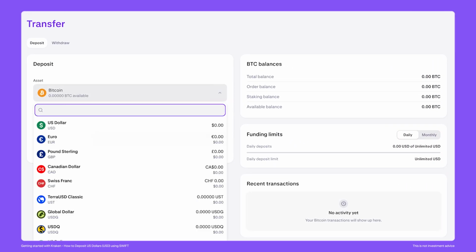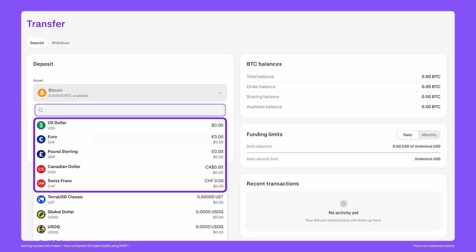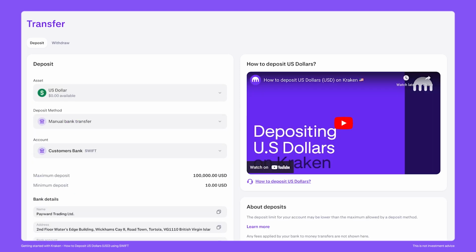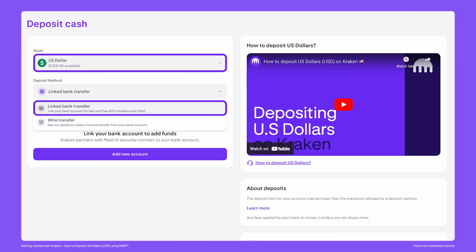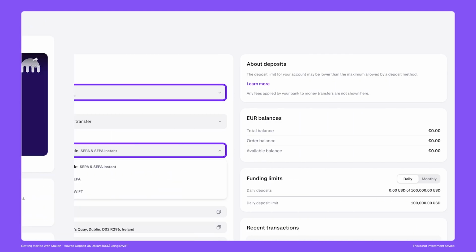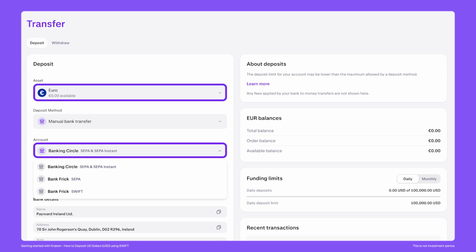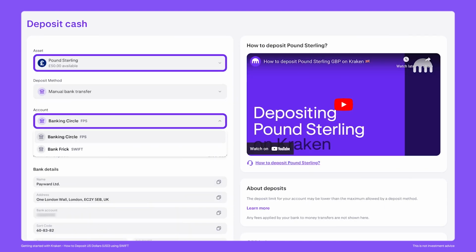Kraken accepts SWIFT deposits in US dollars, Euro, Pounds, Canadian dollars, and Swiss francs. But take note that the SWIFT network is for international transfers. If you live in the United States, Canada, the United Kingdom, or the European Economic Area, we recommend using one of our domestic funding options which Kraken has available.